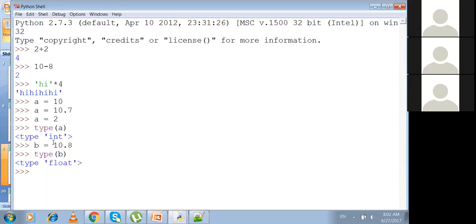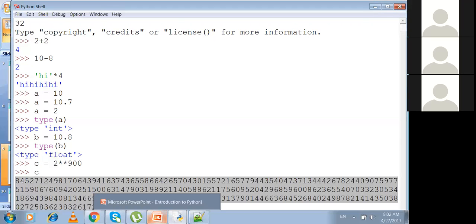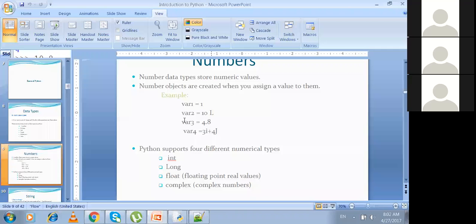Long is nothing but, if you give c equal to 2 to the power 900, that is a very, very big integer value. This big value will be a long value. You got it? In 11th, 12th standard, you would have heard about complex numbers, with real and imaginary parts. That is also supported in Python. So for numbers, we don't have much. These are the basic things numbers support in Python.